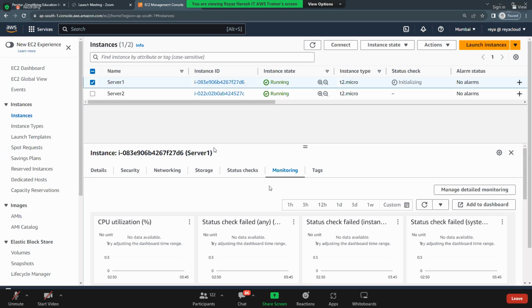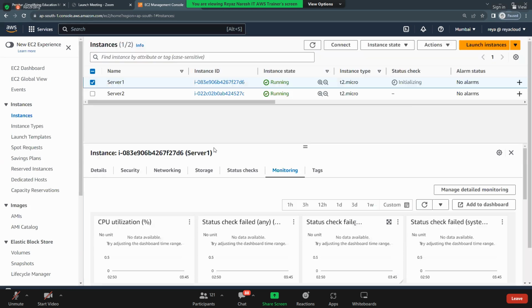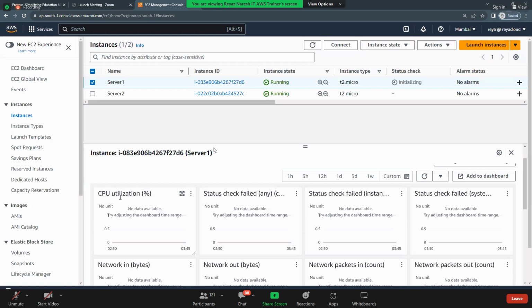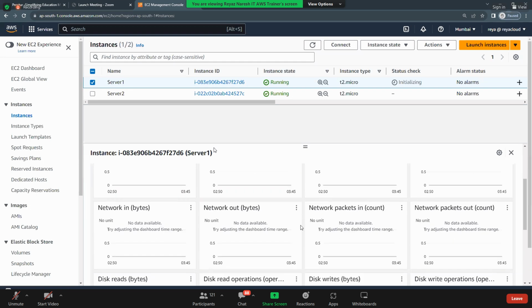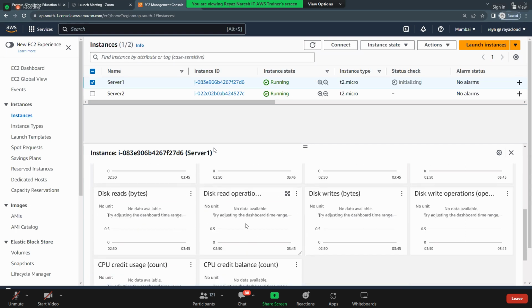Okay. So from here, manage detail monitoring. Will you enable detail monitoring? Don't enable. If you click on manage detail monitoring, you need to enable it, but don't enable because detail monitoring is chargeable. So if at all you want to see what is the CPU utilization, how many status checks failed, how many times, how much network in and out is coming out, everything you can see from here.